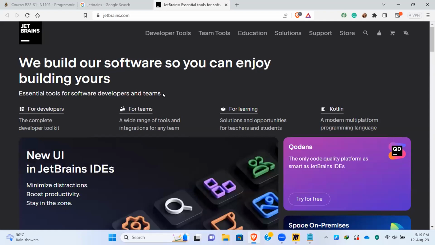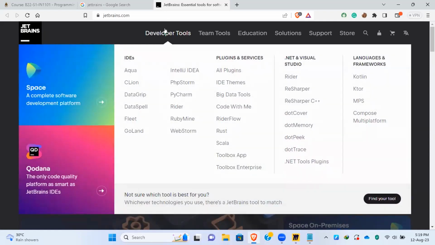And here you can see there are several developer tools available. When you click the developer tools, there are several IDEs available. You can see CLion, PhpStorm, as well as DataSpell, Rider, IntelliJ IDEA. Since you are using the C programming language, you need to get the CLion IDE.